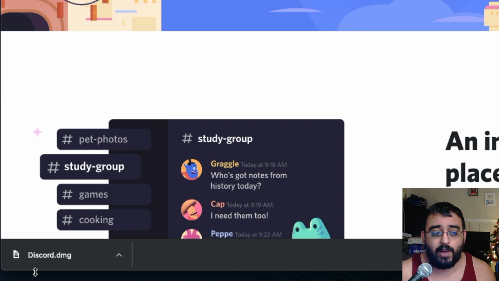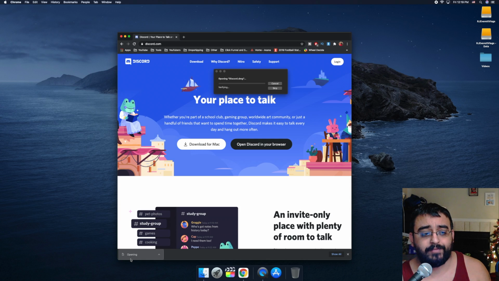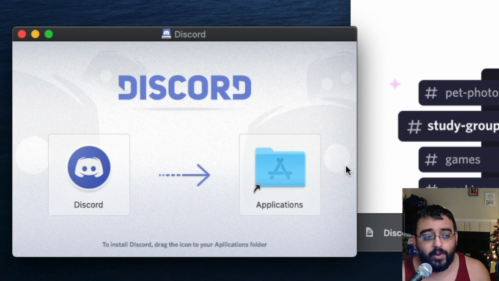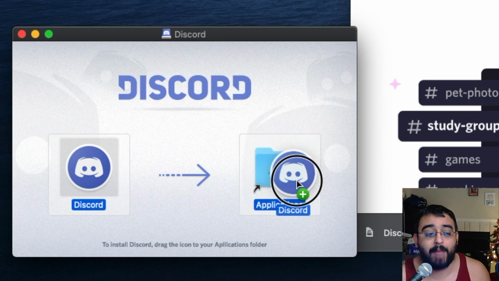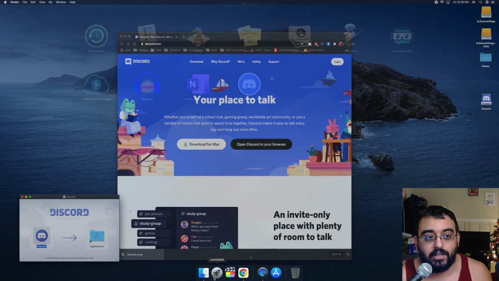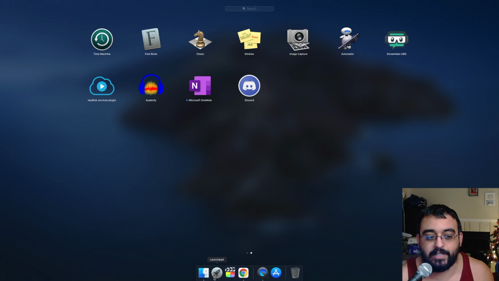Okay. Now we'll go ahead and open up Discord. We're going to go ahead and let it open up. It's checking the volume, mounting it. Okay, perfect. So let's go ahead and drag Discord over to applications. Let's wait a couple of seconds. Okay, let's take a look. Boom! Discord has just been installed.